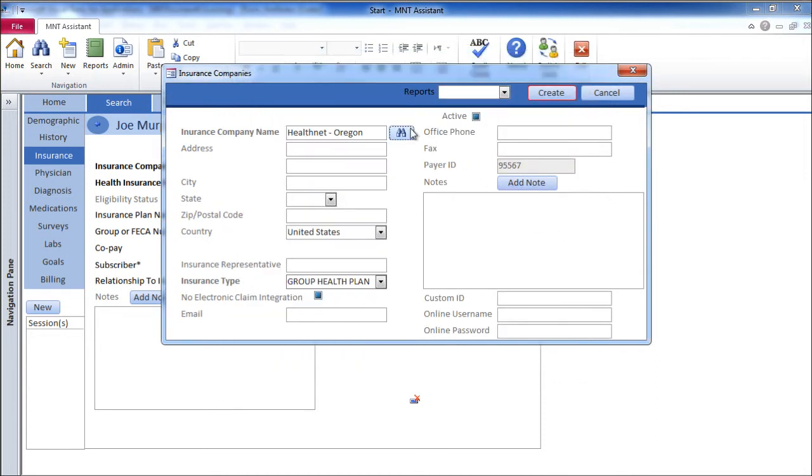Okay. And so now we have all the basic information in here, just the name and different info about them. You can put in their address if you want to. You don't have to. But you probably would want to put in their phone number if you want to call them about any issues you might have with claims. And so we'll just type in a phone number here. You can get this off the patient's insurance card.